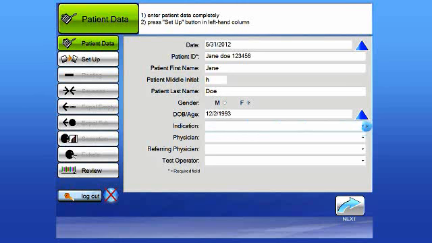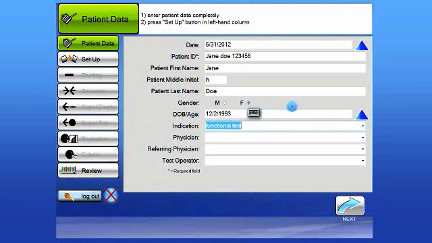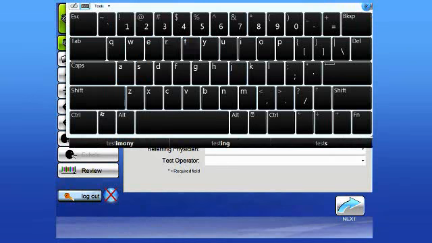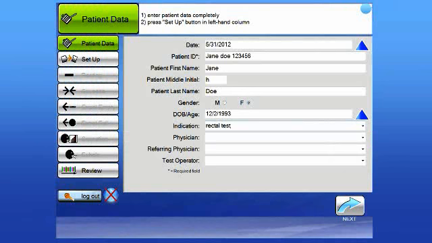The next field is the indication. There is a pull-down menu. If there's already an indication in place, you may simply tap Enter. You may also enter a new indication in that field. Once the information is entered, it will be there in the pull-down menu going forward.